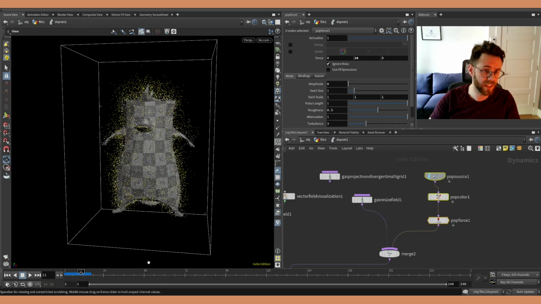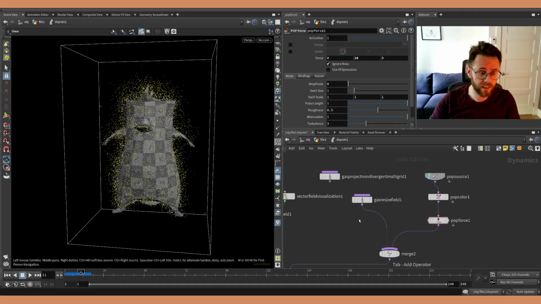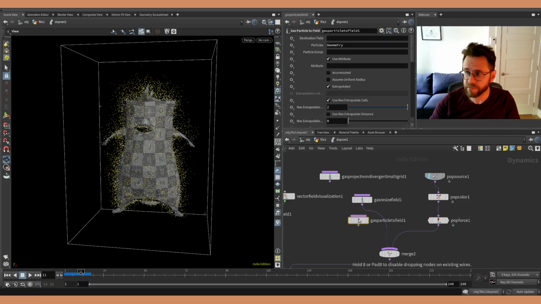So now it has the right domain. Perfect. But it's still empty, so let's push some data in it. And there is a very important microsolver here, which is the Gas Particle to Field node. Gas Particle to Field literally lets you push an attribute into a field. There is another mode of using that node. I will show one later, but let's start with the basics.